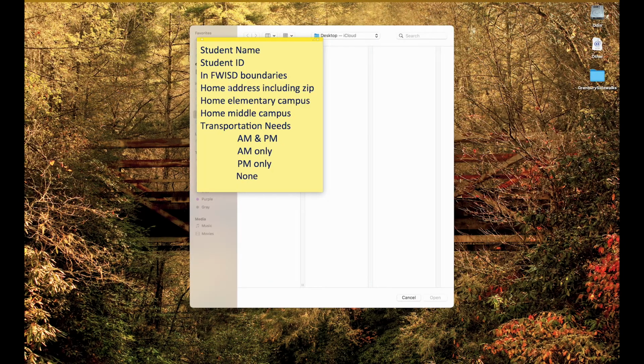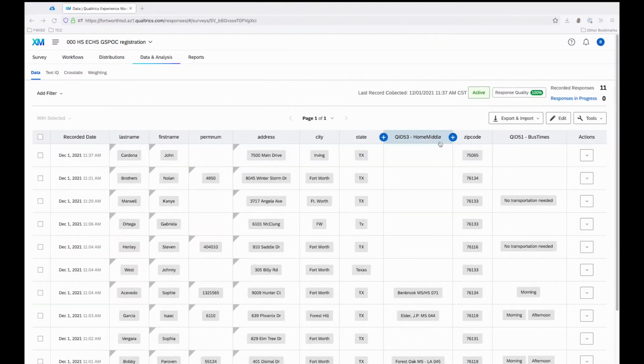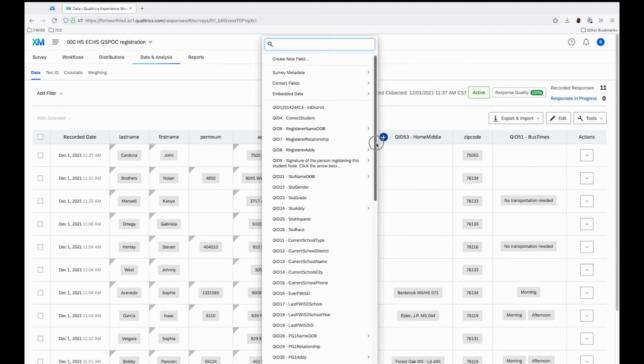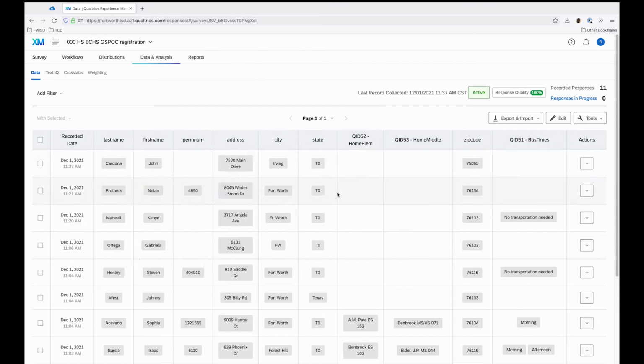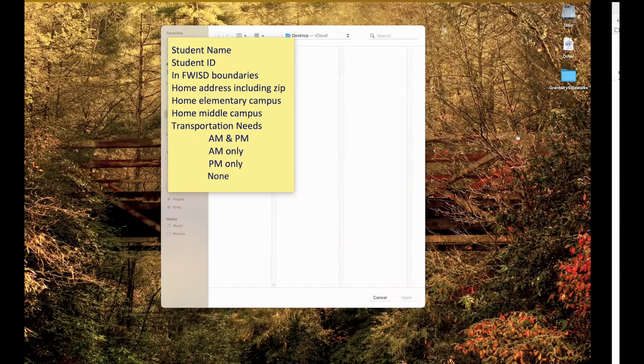We've got student name, student ID, in Fort Worth ISD boundaries, we'll add that. That one, we need elementary and middle, so let's go double check. We've got middle, let's add elementary, and that's going to be way down here. It's going to be called home LM. So home elementary, home middle, and then he said we wanted bus times.